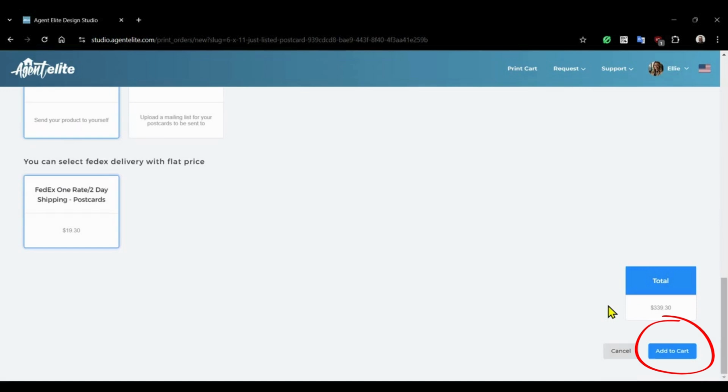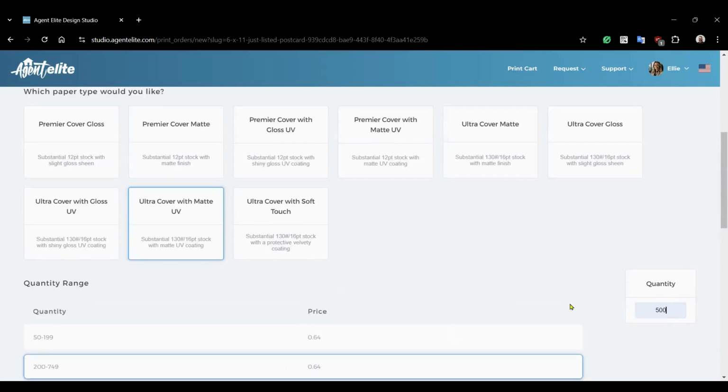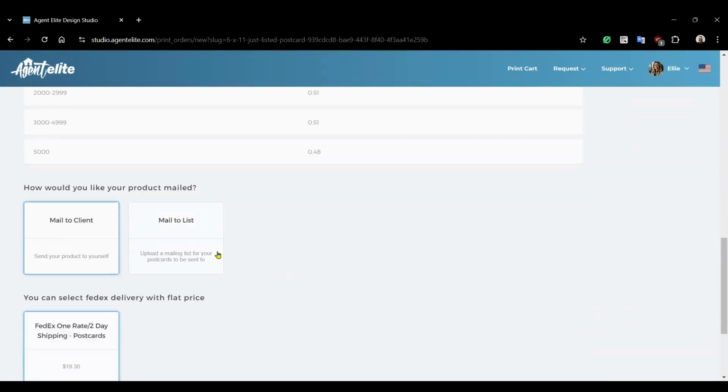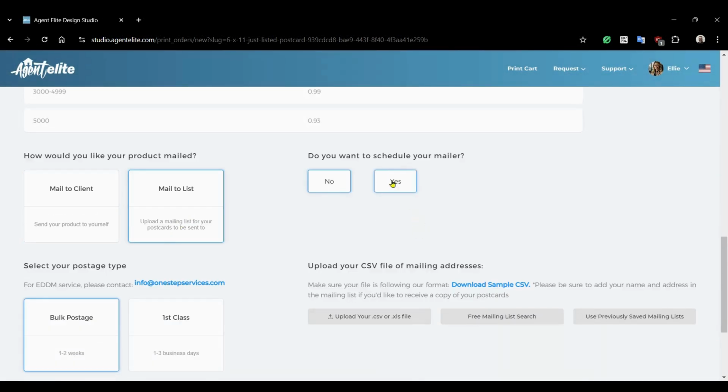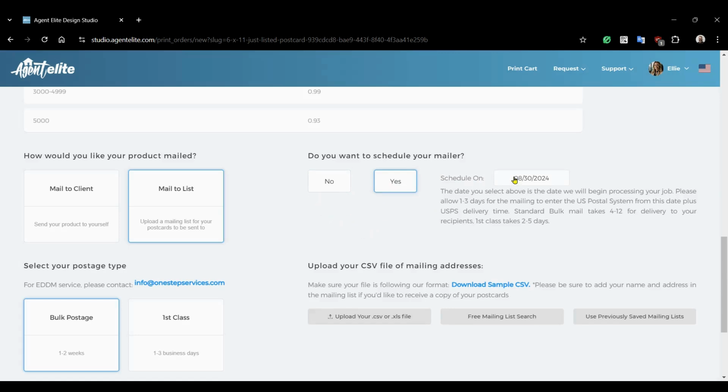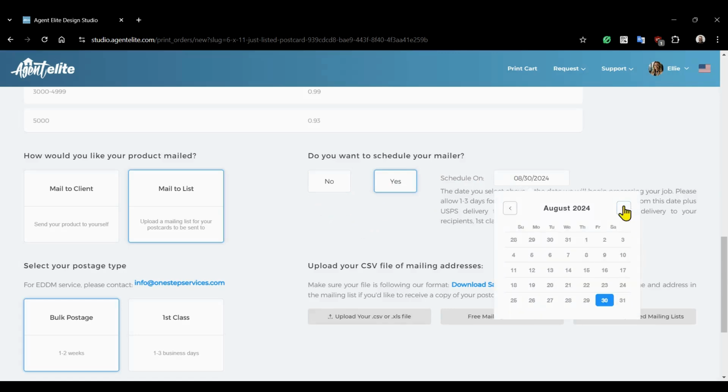Or you can actually order these to be shipped directly to your clients, and let's talk about that. To ship directly to your clients, scroll back up and change that from mail to client to mail to list. You'll see some additional options open up. The first option you'll see is to schedule your mailer. Now make sure that you choose a date that's going to give them enough time to print this, which is about 3 days, and enough time for it to get there before your event.